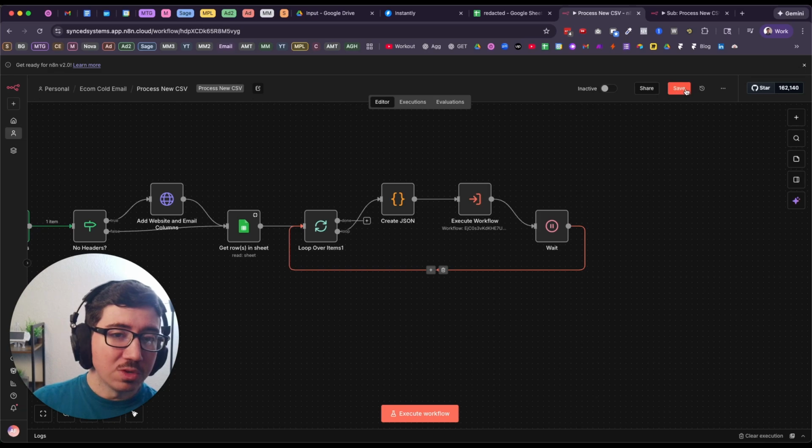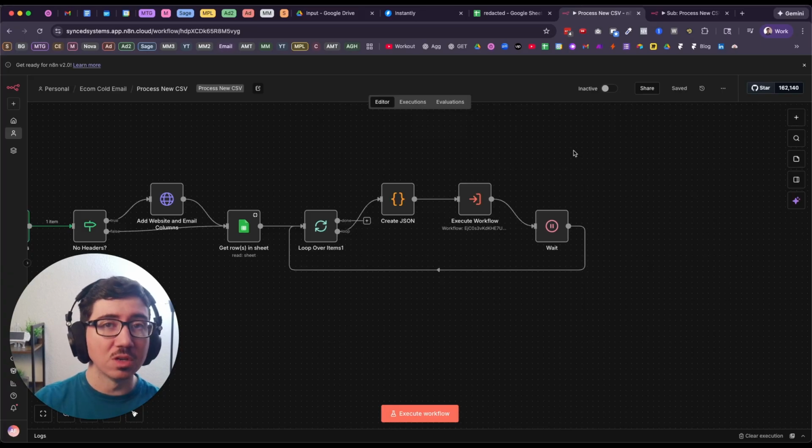Now, when looping through, we're simply just going to run this second workflow here, and doing so is amazing. If you guys do not use sub workflows, it's great. And if you're on the cloud, that doesn't actually cost any extra usage. Only your main executions cost usage. So it's really nice that you can do that.